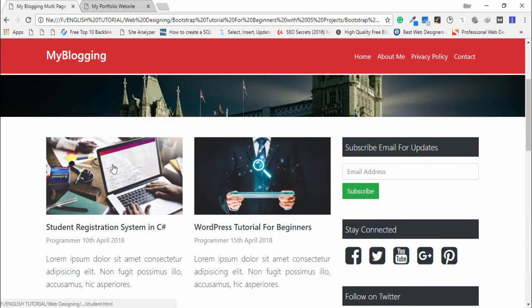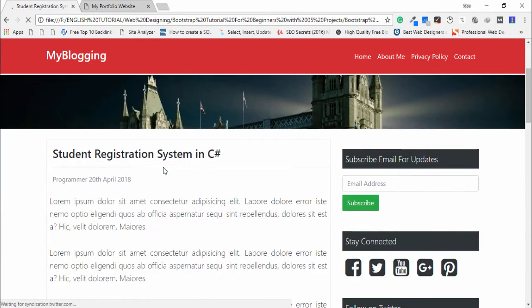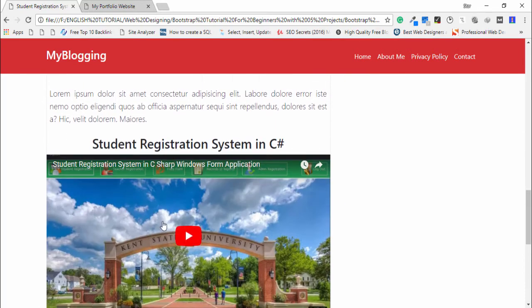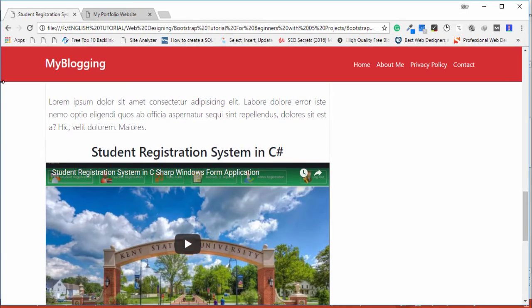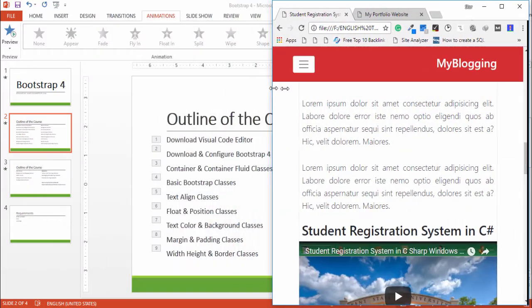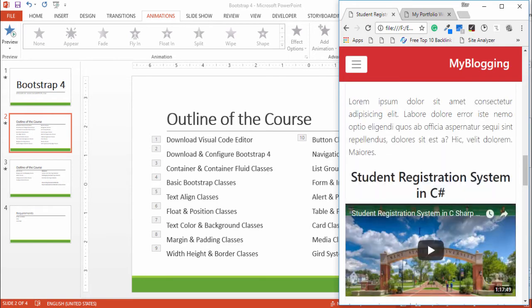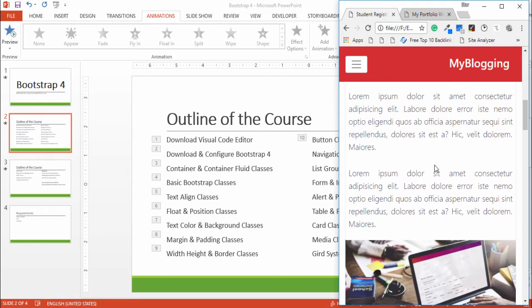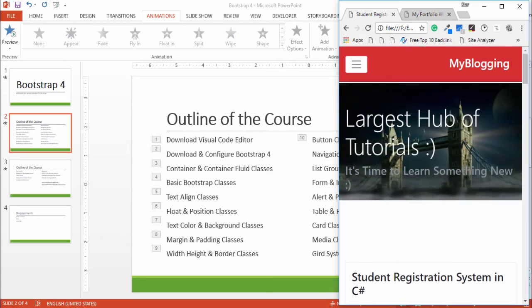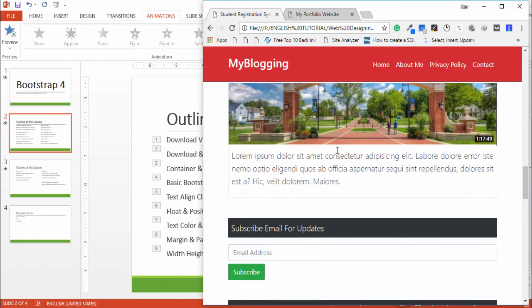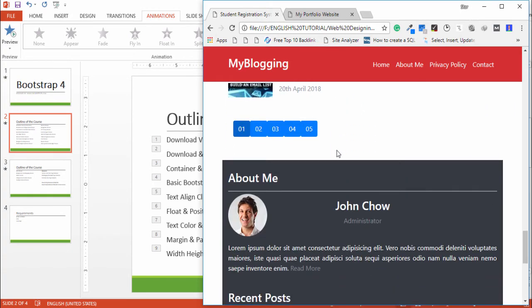First of all, I open the first post. This is some content, an image and a video. Everything is responsive. Now you can see here the video is also responsive. And the image is also responsive, the text and everything is perfect here.